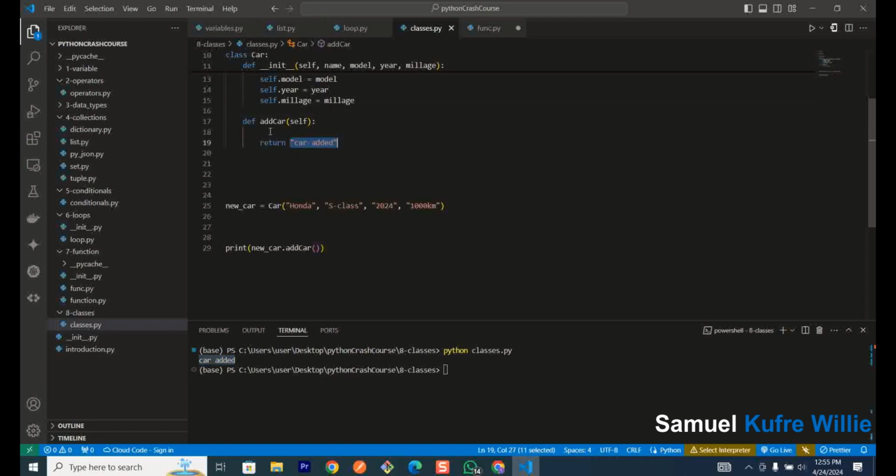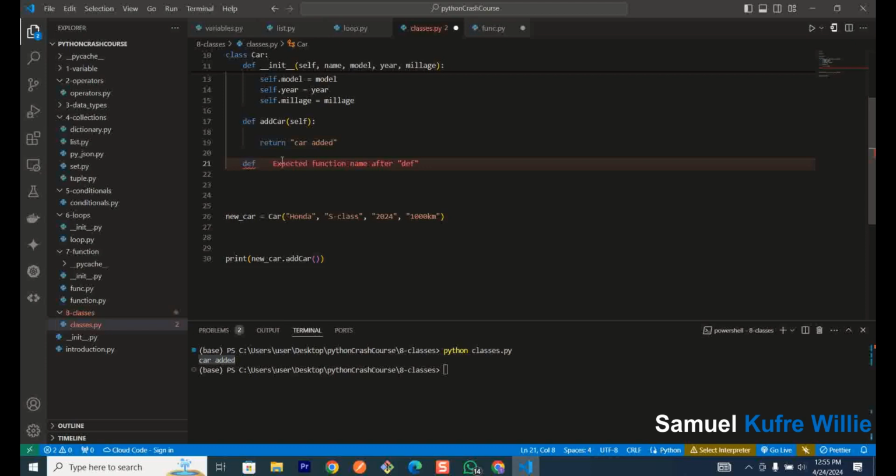So you can add as many methods as you want depending on what you want to do. For instance, maybe you want to add a function that will add a new car. You want to add a function that will remove an existing car. So you can do something like this: define remove car.